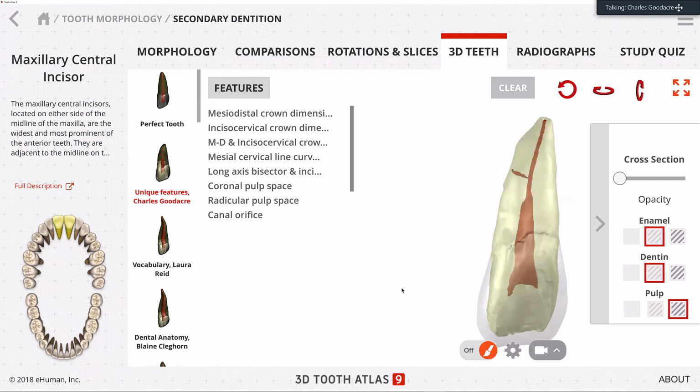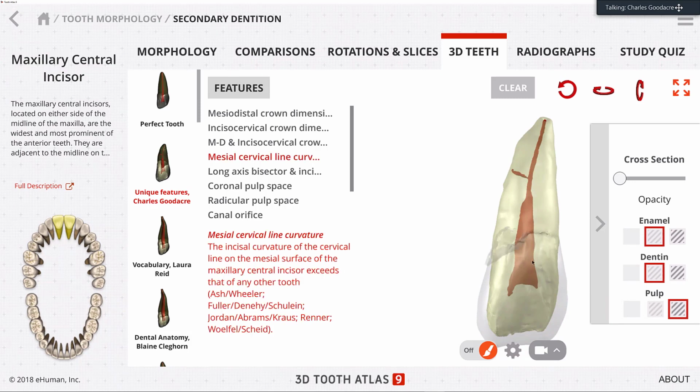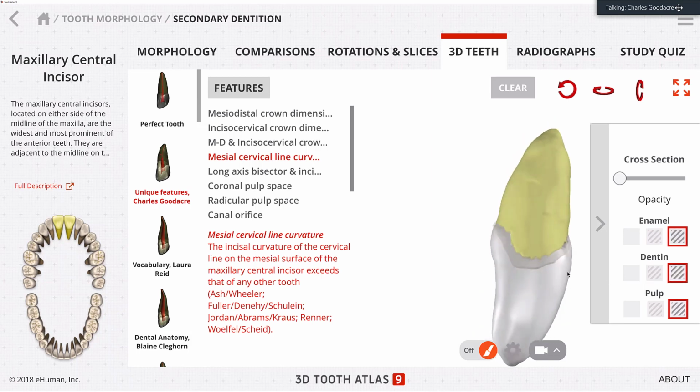Some, but not all of these teeth are also annotated. So you could actually look at the mesial cervical line curvature. Let me make it opaque so it shows better for you. And then you can see that that would be visualized on the 3D tooth along with the referenced information.